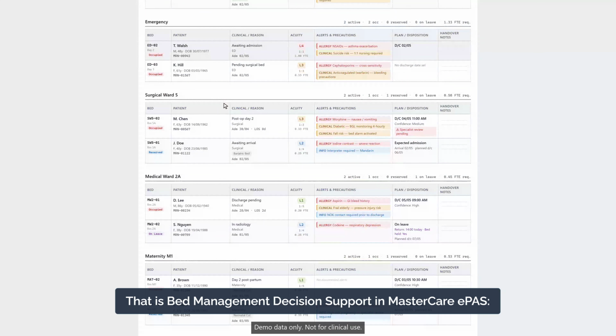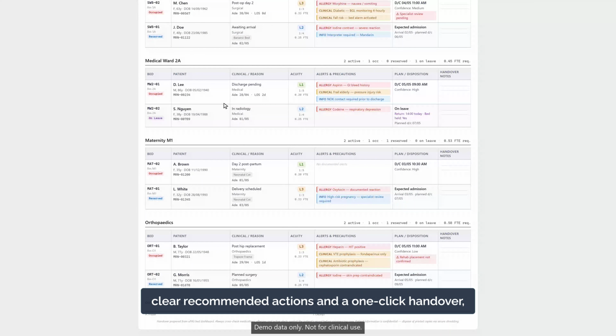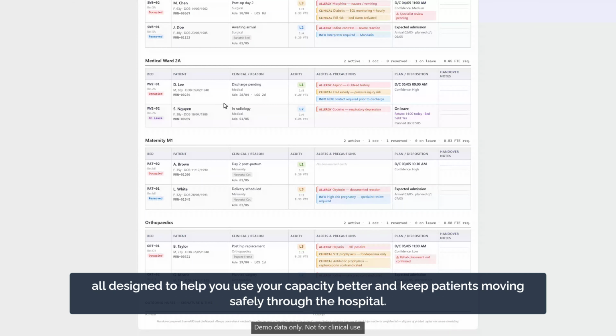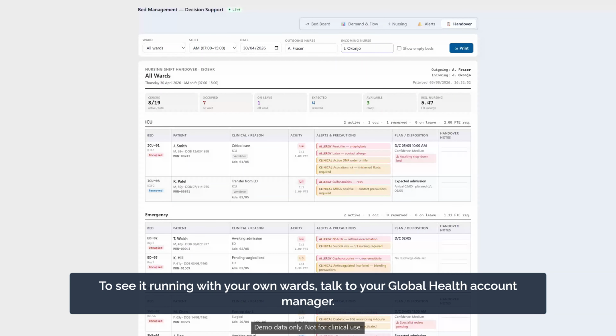That is bed management decision support in MasterCare PAS. One live view of every bed, forecasting and staffing insight that looks days ahead, clear recommended actions, and a one-click handover, all designed to help you use your capacity better and keep patients moving safely through the hospital.